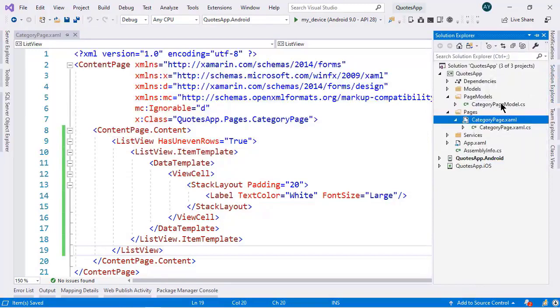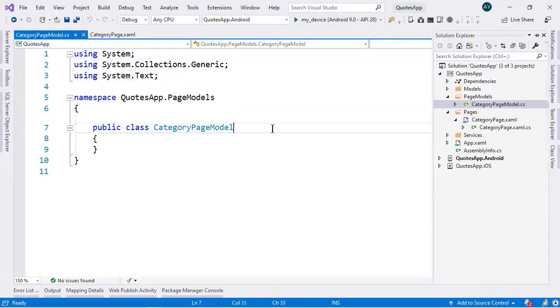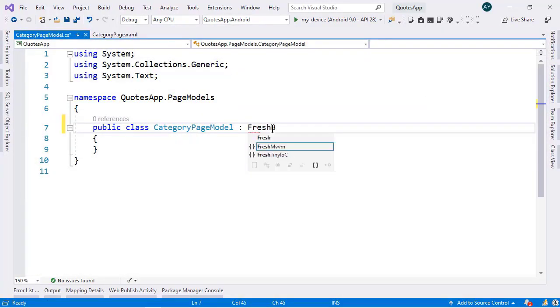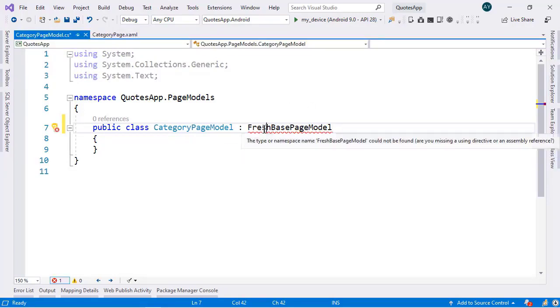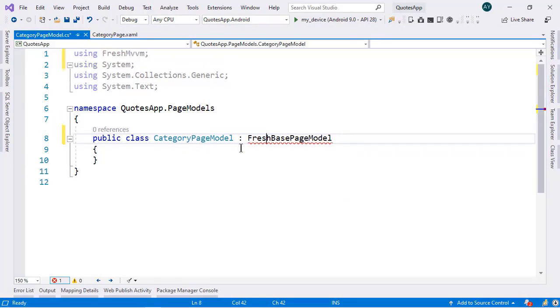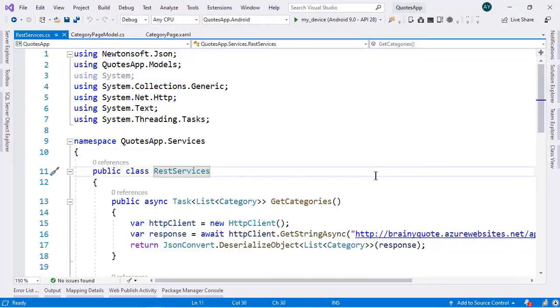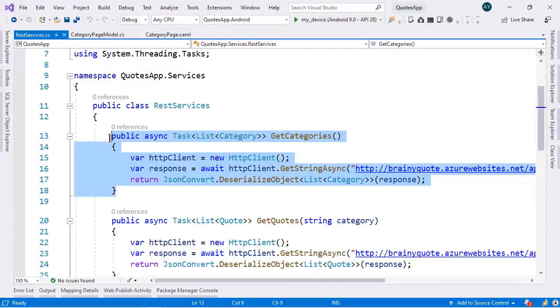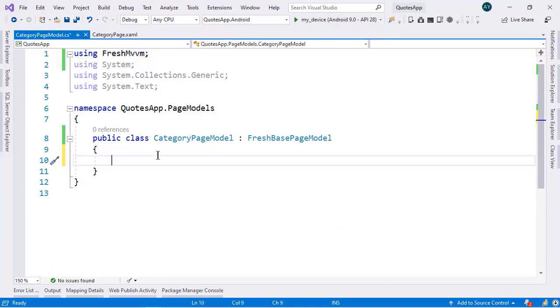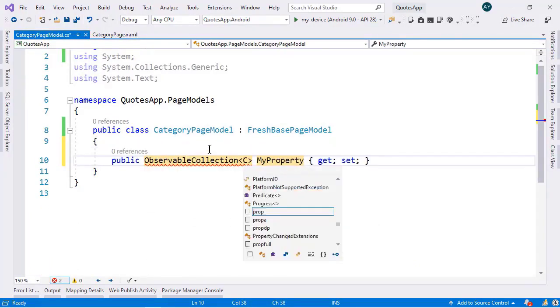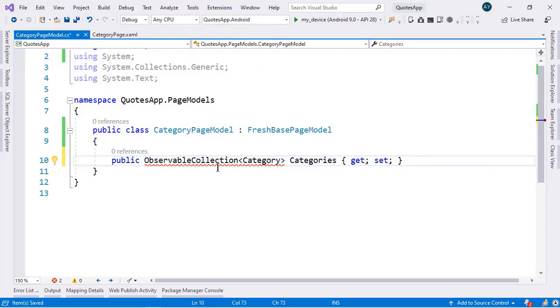Now what I'm going to do is switch to the page model class of this category page, and there first of all let's inherit this class from FreshBasePageModel that comes from the FreshMVVM namespace. Now let me tell you that when we call our GetCategories method that's present in the RestService class, then we will get the list of categories. So here in the CategoryPageModel, let's add an ObservableCollection of Category and name it Categories.